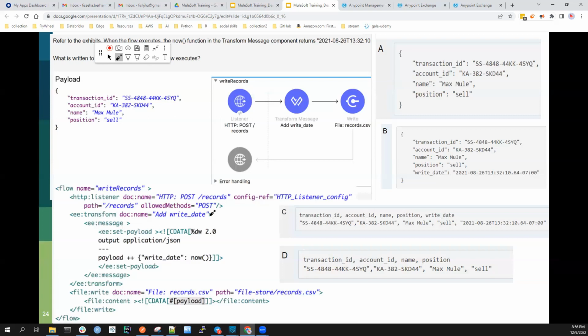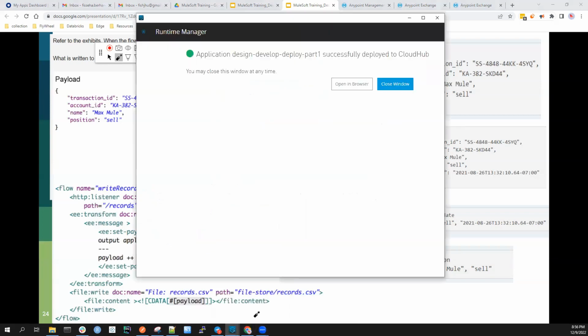Because sometimes it can get tricky. What you see here in the levels could be different from the code here. Okay, now let's see if, yeah, this one has been deployed. As you can see, application design, develop, deploy, part 1 successfully deployed to Cloud Hub.